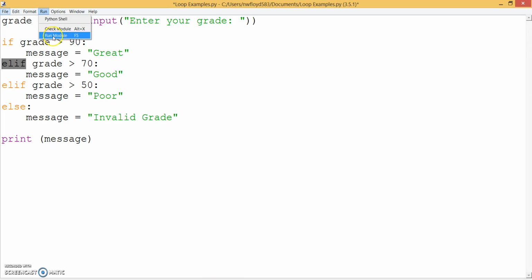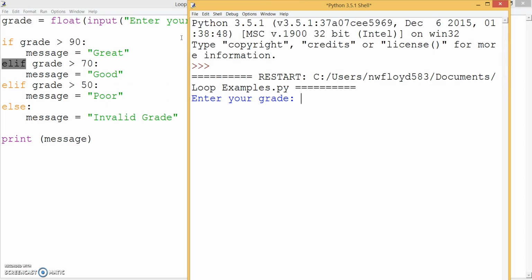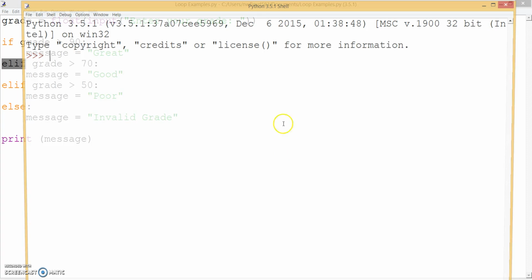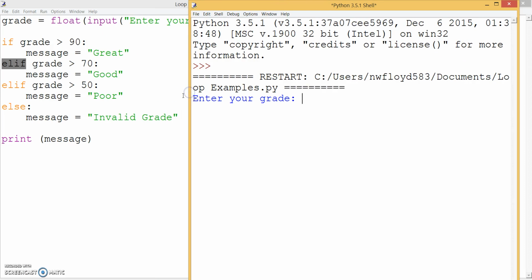Let's run this real quick and see some of the things that we're going to come up with. Okay, so we're here. Let's assume that the grade was 95. Then it's going to say great. Let's try it again. And this time, let's put in a -5. Invalid grade. So that's a great way to do error trapping, right?